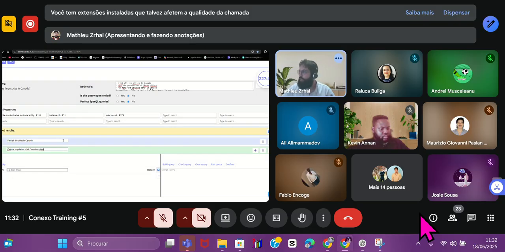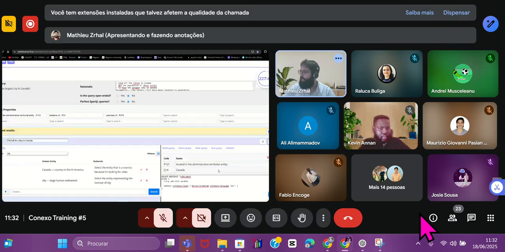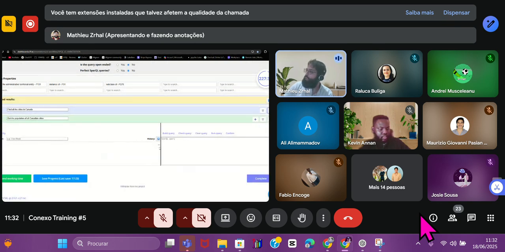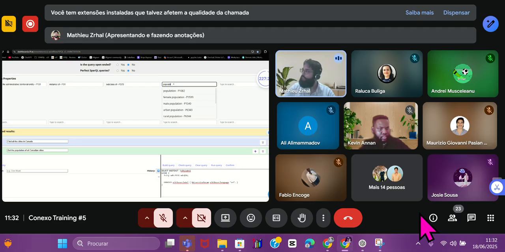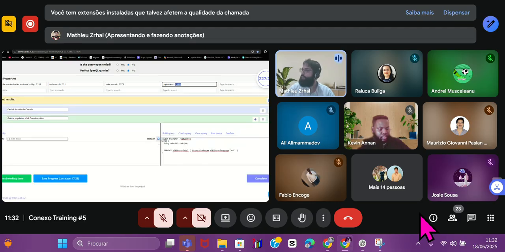So this time I don't need any new entities because I already have the part of Canada. So I will reuse the query I have made in the first part. I will put it here. And what I need this time is to find the population of each city that I have found. To look for the population, it's this code.